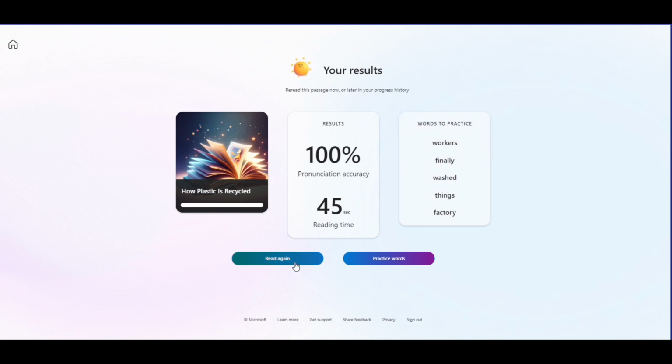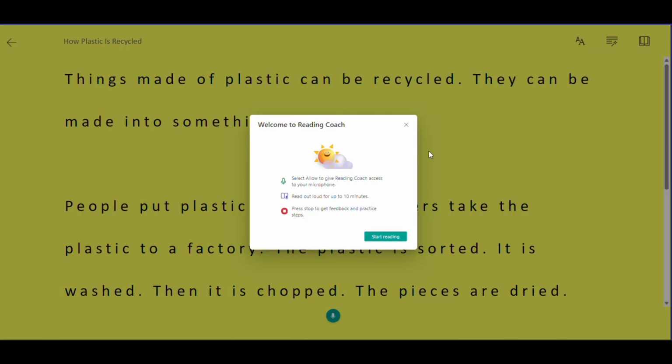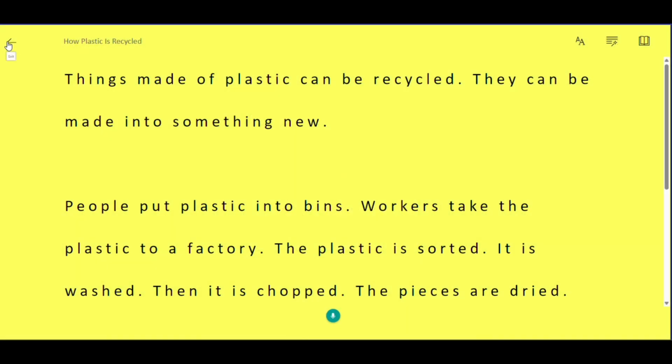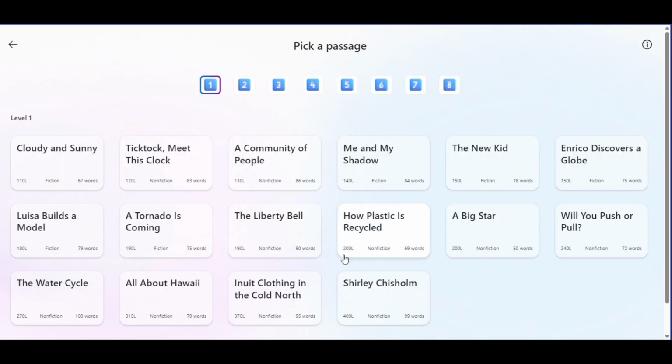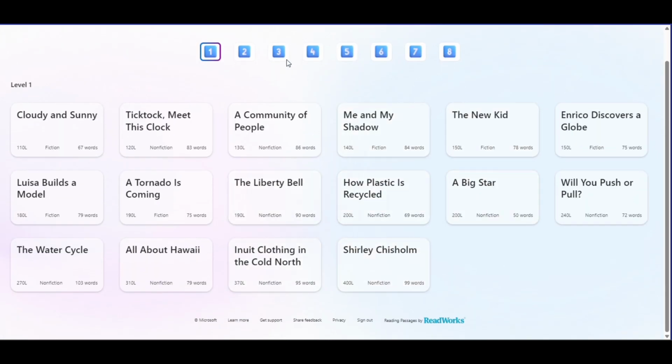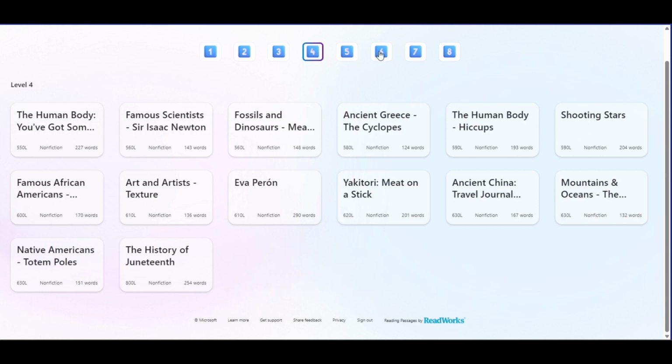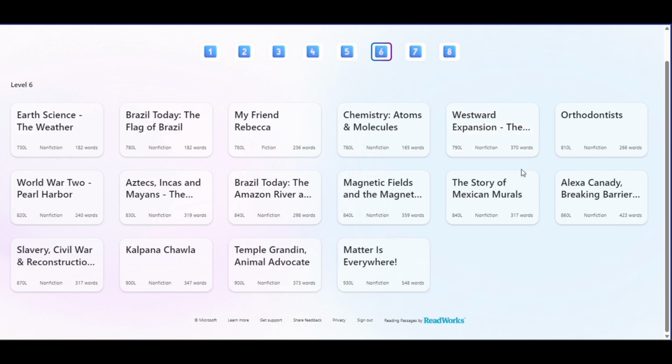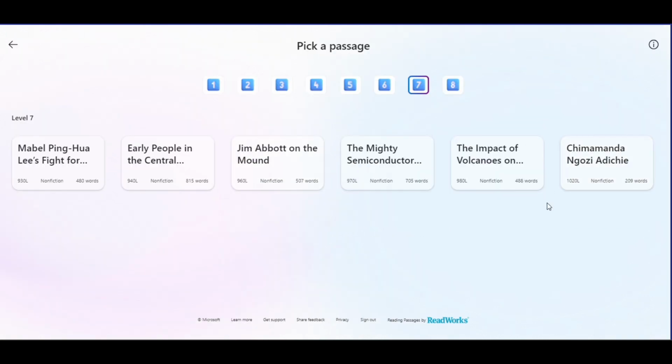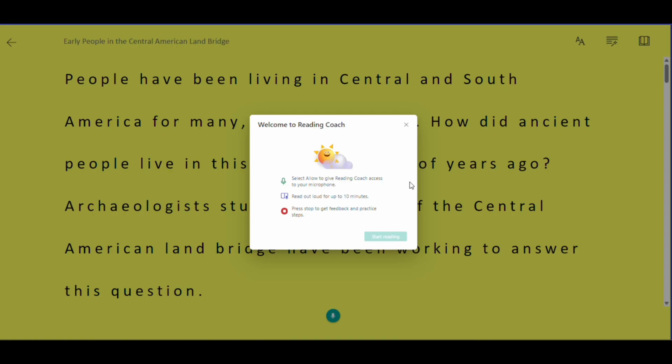I could read this again. If we go back into it, it's that same piece. Or we could go back to read a passage and choose something different. You know, up here, that might be, as they get a little bit higher. Let's just take a look at like a level 7. Not as many options. Early people in the Central American land bridge. All right. So if I go to that, let's just see what we get here.